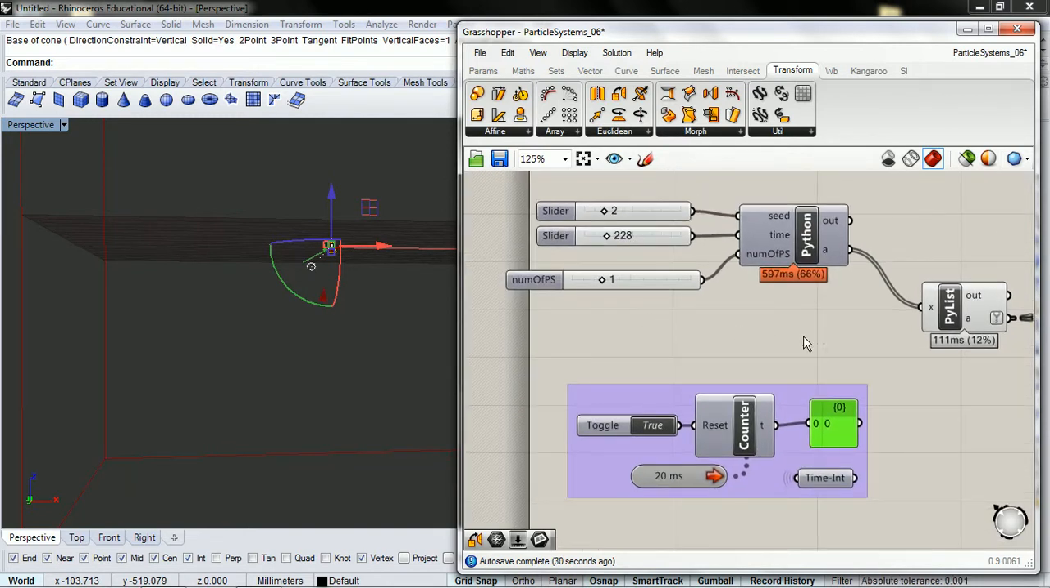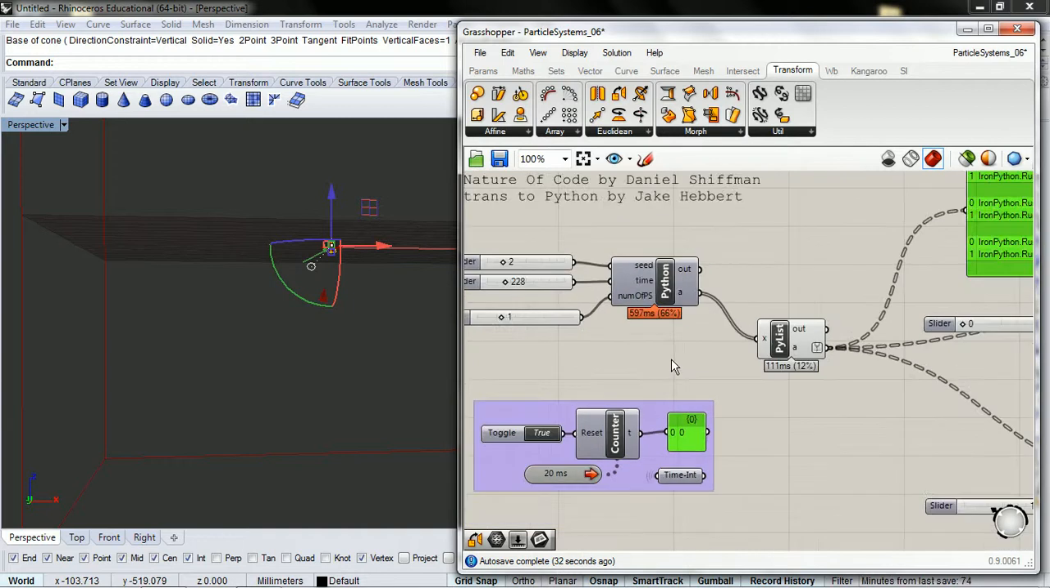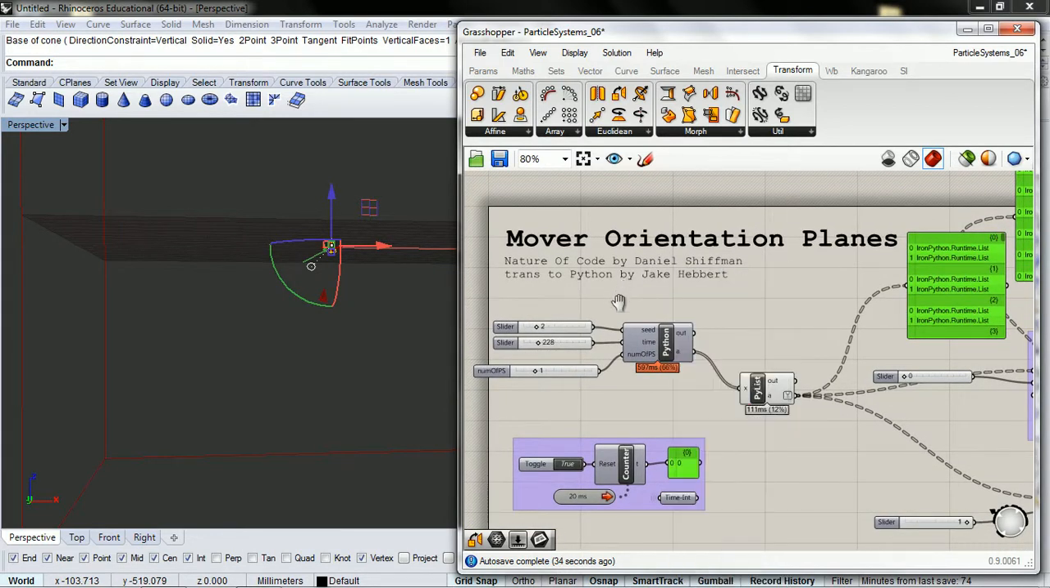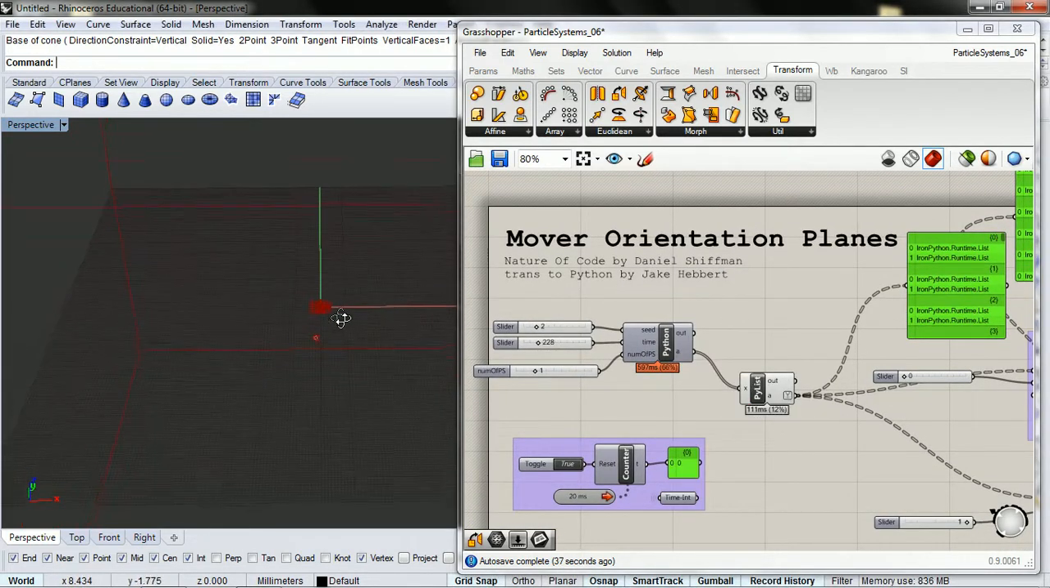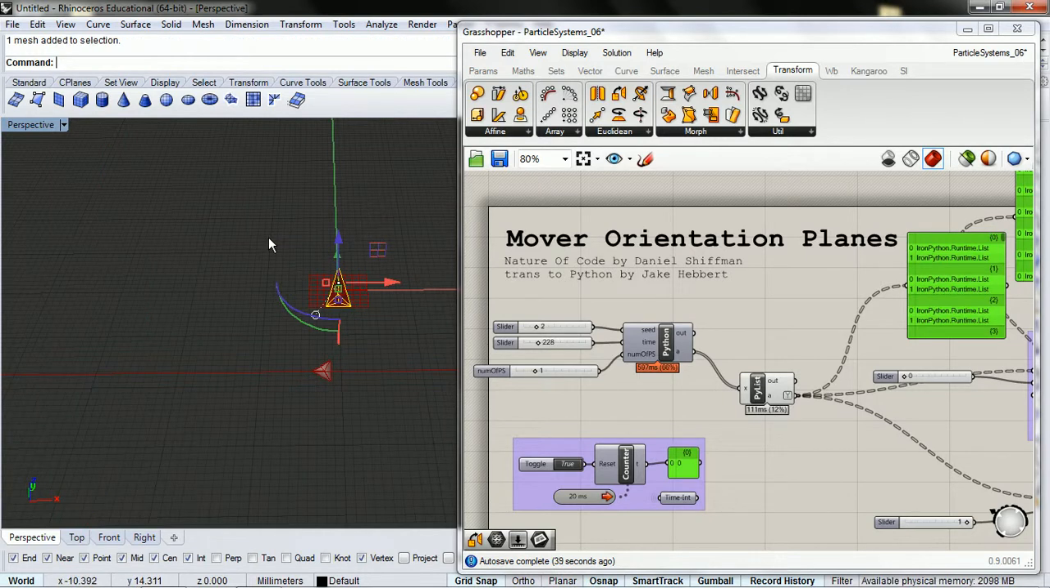Okay, so that's kind of where I wanted to get to with this video, so the video didn't get too long. I'm just going to hide this. I have it selected and I'm going to hide it.